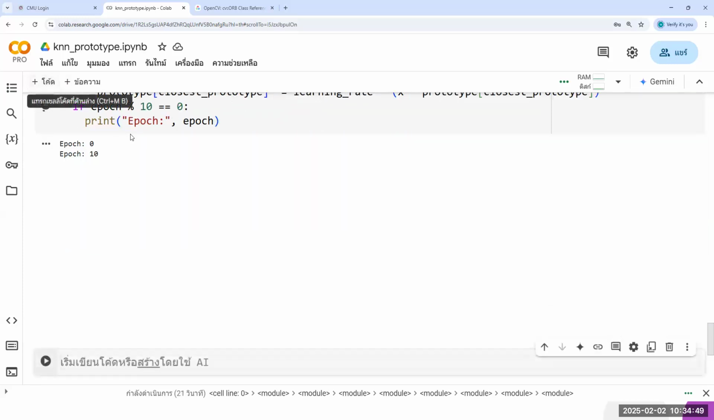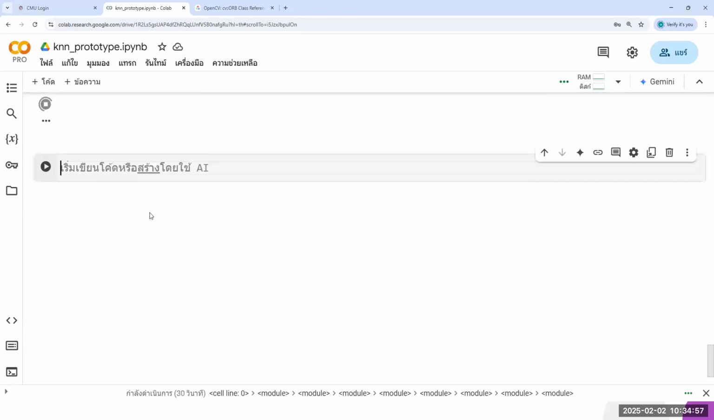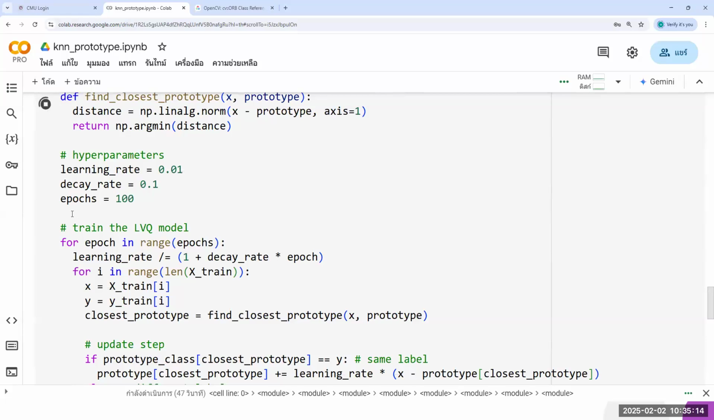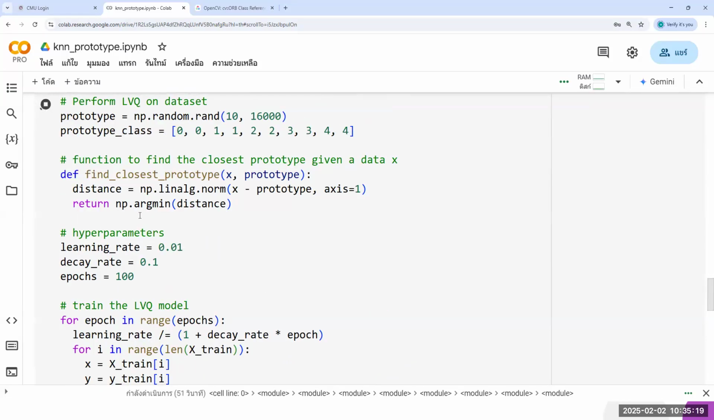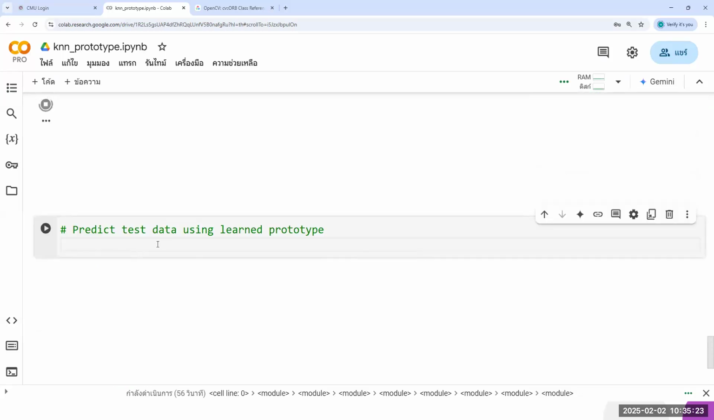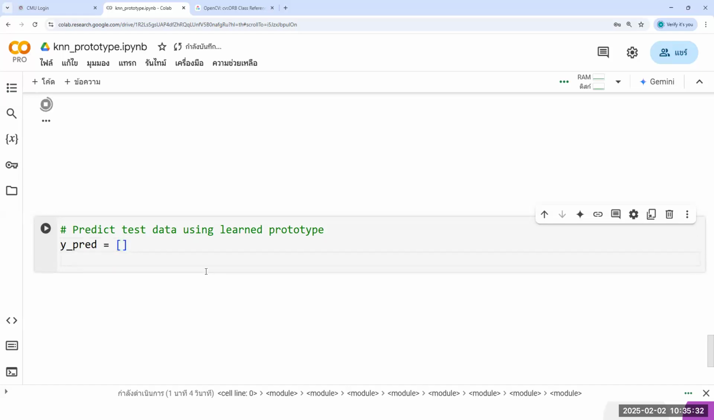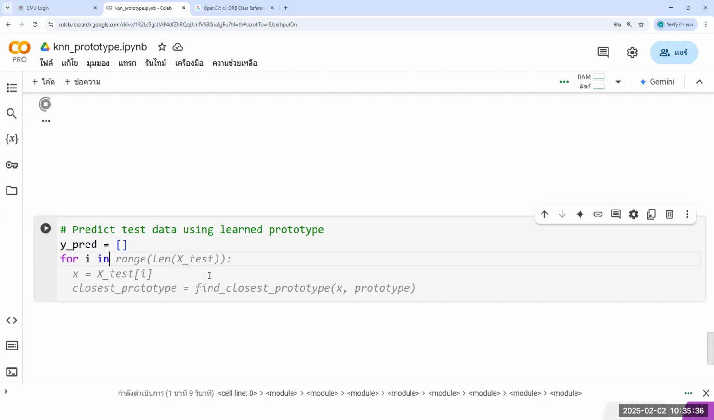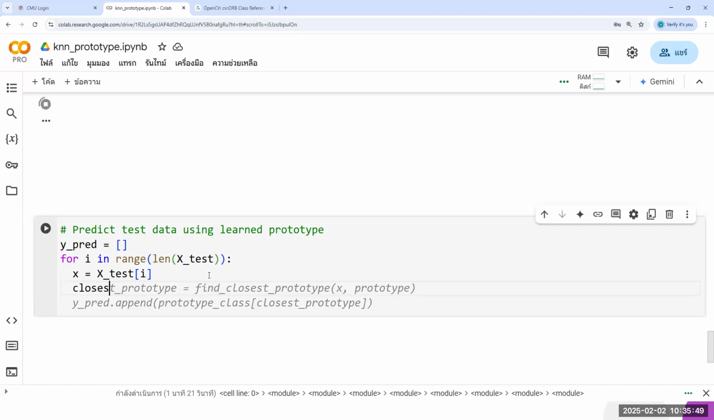While we let it train, we are going to do the prediction part, which we haven't done yet. We want to predict the test data using the learned prototypes. Because we have the function find closest prototype, we can use it for the prediction. We start with y predict equal to an empty list, and then go to each test example. So for i in range of x test, we have x equal to x test at i, and then we compute the closest prototype.